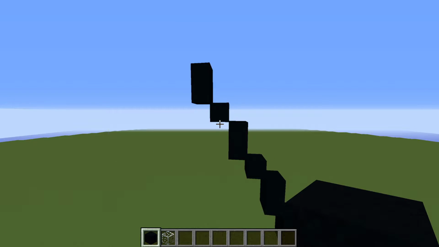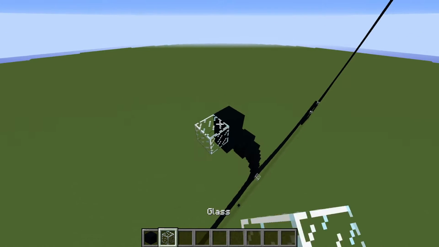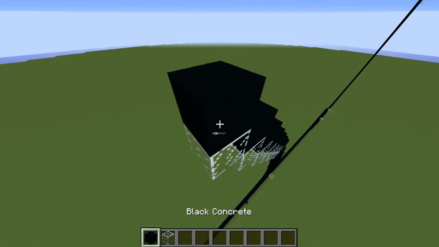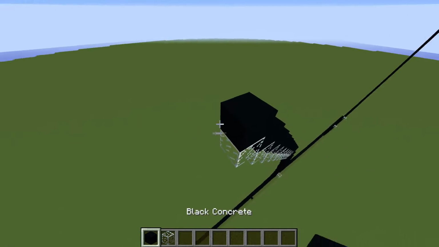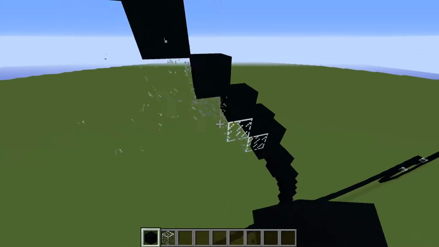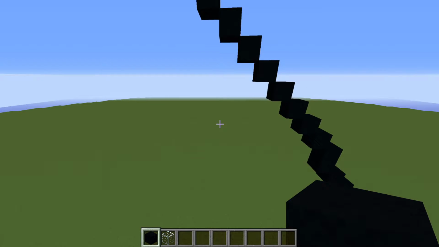So next we're going to be placing 11 blocks going diagonal up to the left. That's 11. 1, 2, 3, 4, 5, 6, 7, 8, 9, 10, 11. Okay. I want to make sure if this is actually 11. So 1, 2, 3, 4, 5, 6, 7, 8, 9, 10, 11. Yeah, I was right.